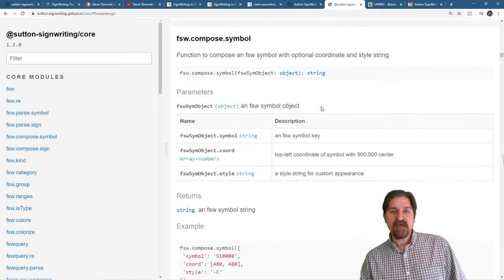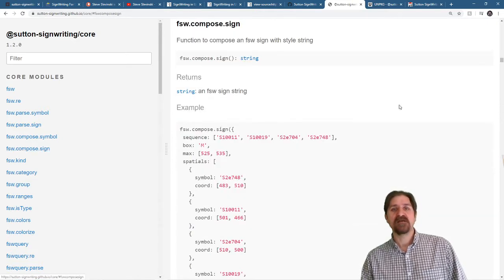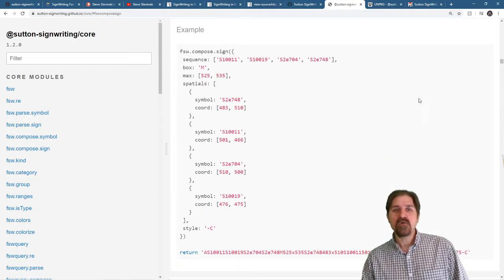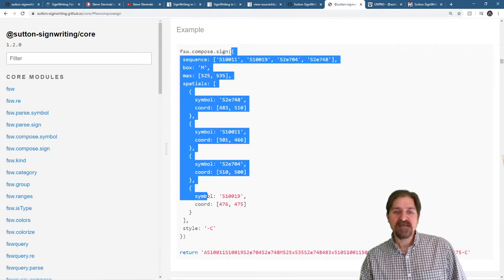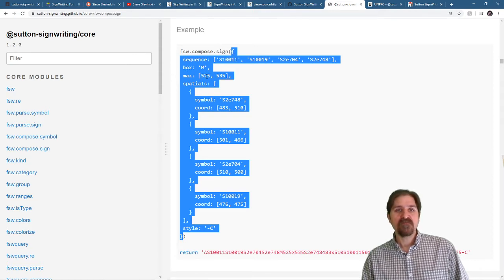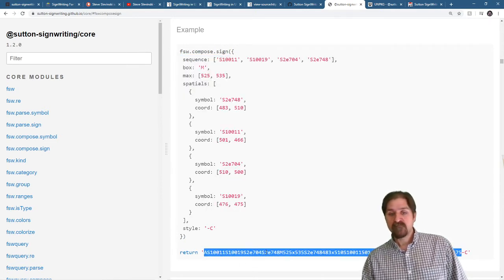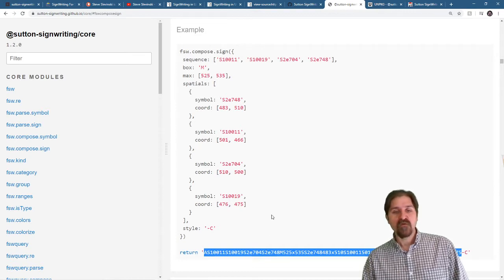Now we also have the opposite, which is FSW compose sign. And for the compose sign, we just give it this object right here. Say, we have a sequence, here's how we're gonna sort it. We're in the middle lane, pre-processed max coordinate, and we add all of our symbols and where they are placed. And that will return our Formal SignWriting ASCII string.